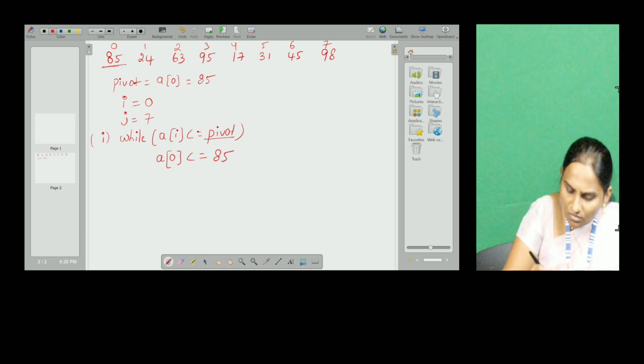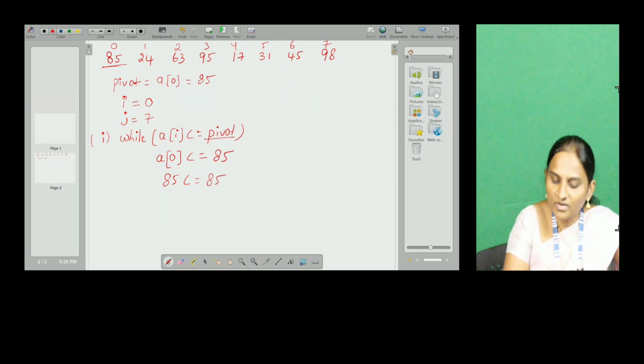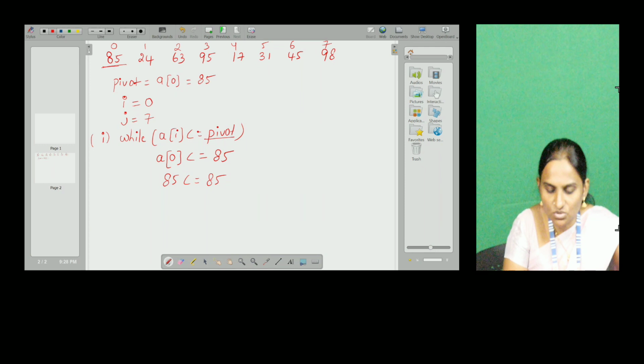What is A of 0? 85 is less than or equal to 85. So at first, A of i and the pivot element are both the same, so compulsorily the first time the condition will be true, because both pivot and A of 0 are the same.